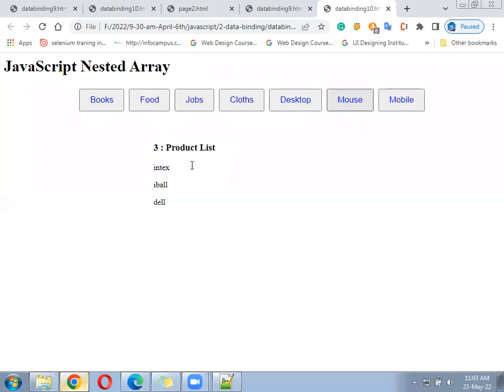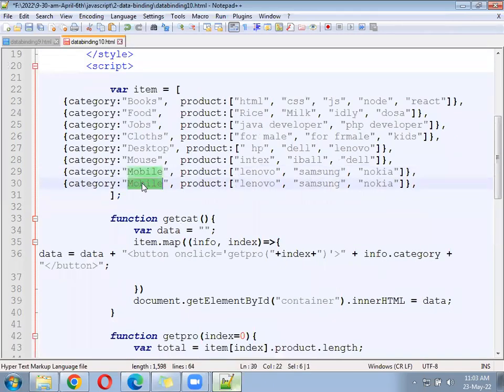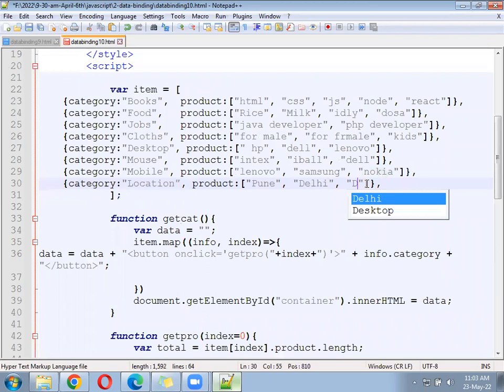Add one more category and see it's increasing or not. Go here, add one more category, location, product. Keep Bangalore, Pune, Delhi, Chennai, Ranchi, in sequence. One more category got added or not?